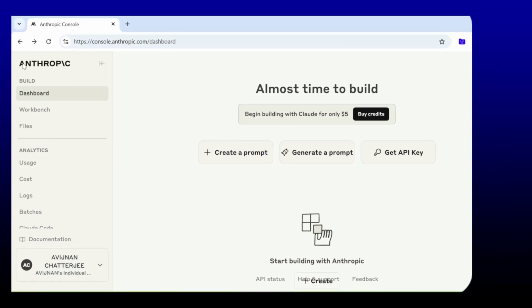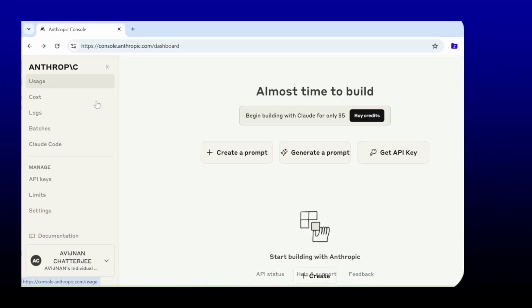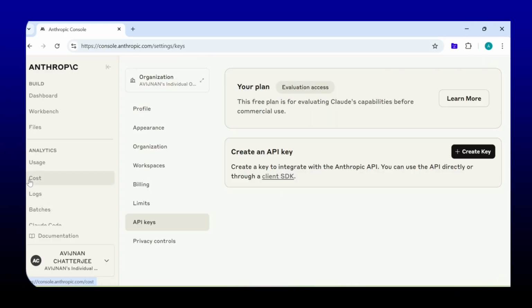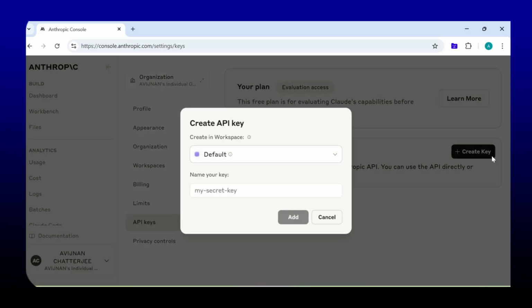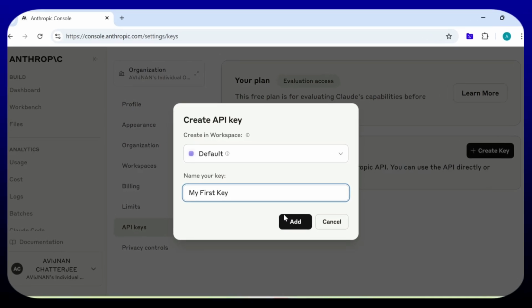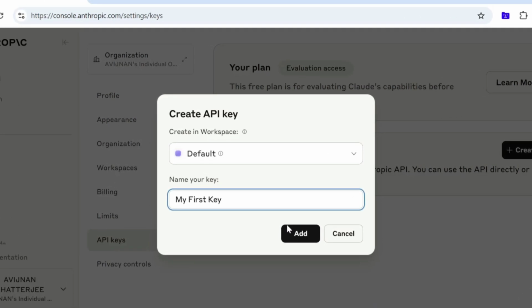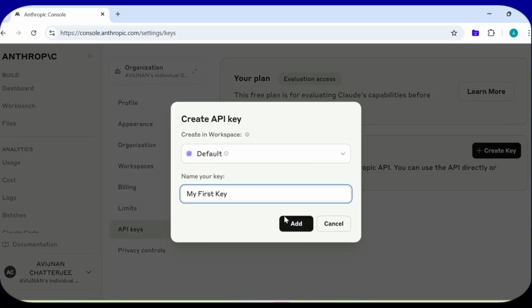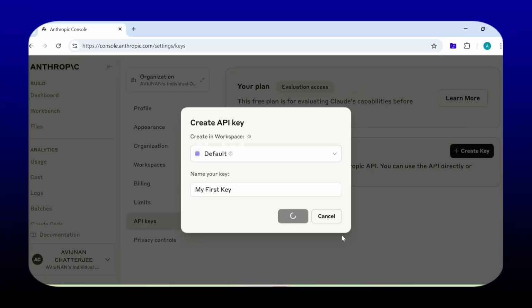Now for the main event. Look at the left side menu and navigate to Manage. Then click on API Keys. Now head over to the right and hit the Generate Key button to open the dialog box. You'll be asked to give your API key a name. I'll call mine my first key, but choose something descriptive that you'll recognize later. You can also set up different workspaces, but for most users, the default workspace is perfectly fine. Click Add to generate your key.